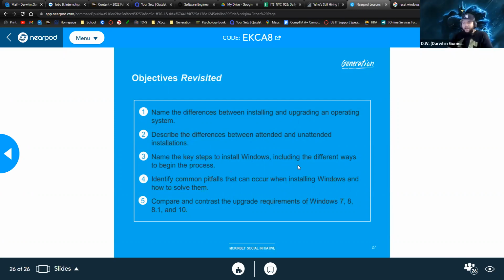What's the minimum amount of hard drive space for a 64-bit Windows 10 installation? 20 gigabytes. Okay, what about for the 32-bit installation? 16. All right. Cool. And then processor? 1 gigahertz. All right. Awesome. Okay. What are the different ways that I can begin the process?